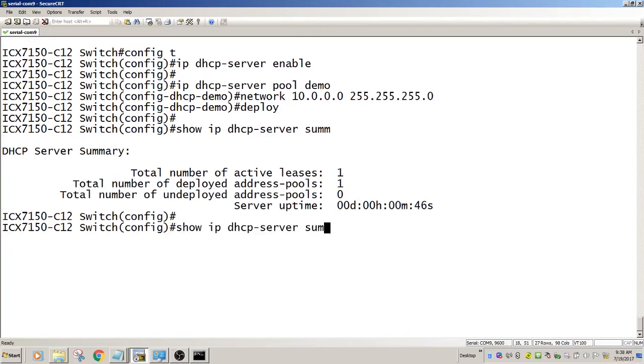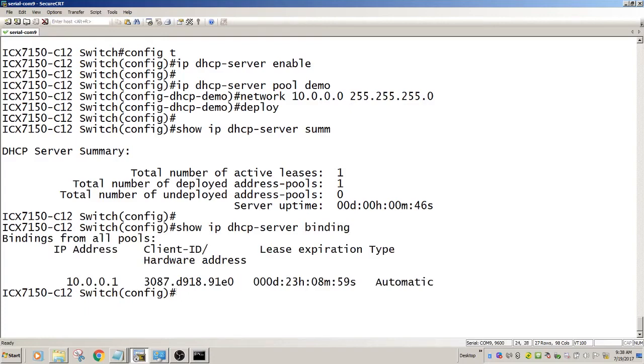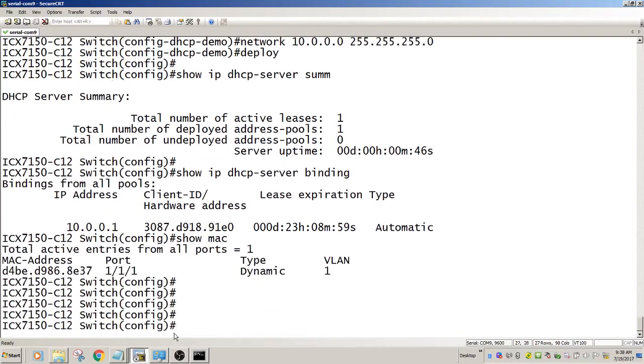If I look at the binding database, I have 10.0.0.1 bound, and you can see there's a default lease expiry of 24 hours with a type of automatic. But what I want to do, if I do a show MAC, here's my laptop plugged into 1/1/1. And so what I want to do is bind this to a particular address. So we'll say 10.0.0.50 we're going to bind this to.